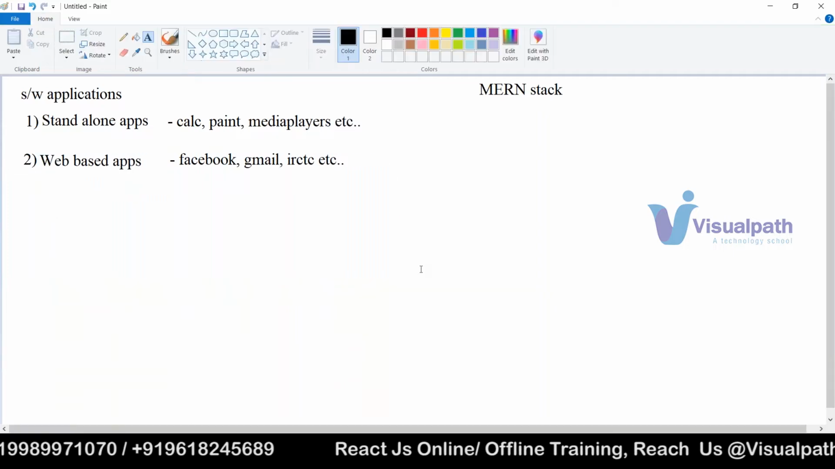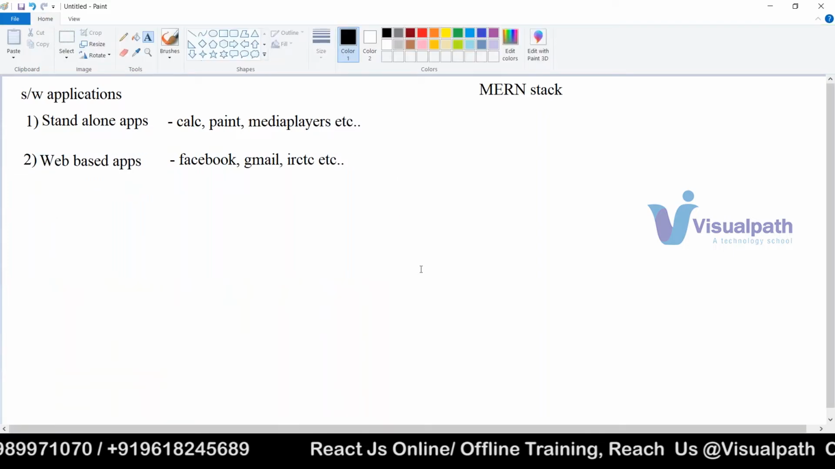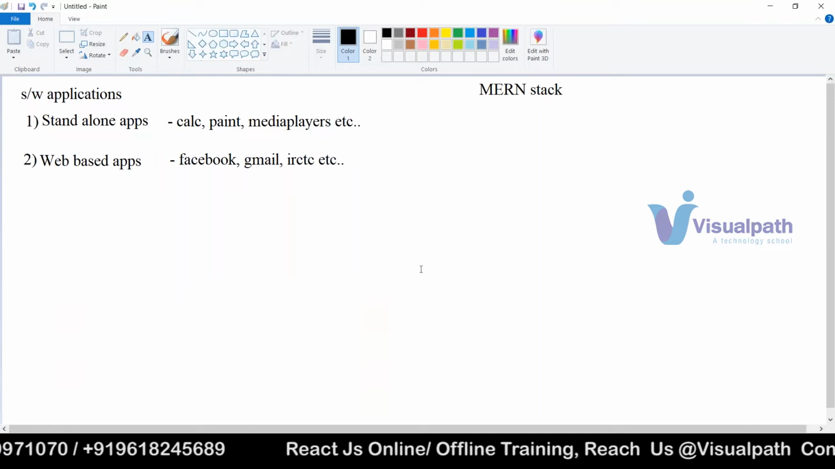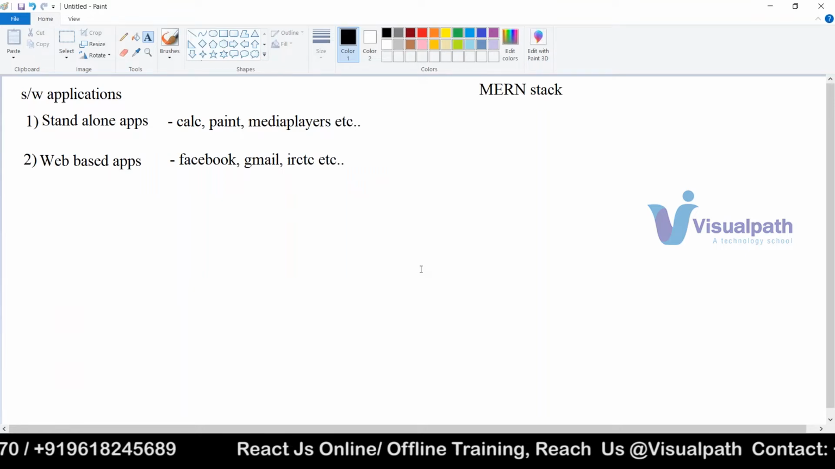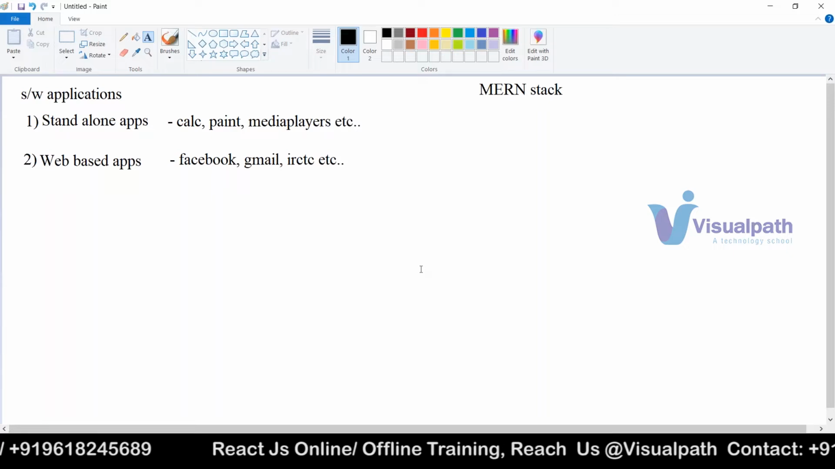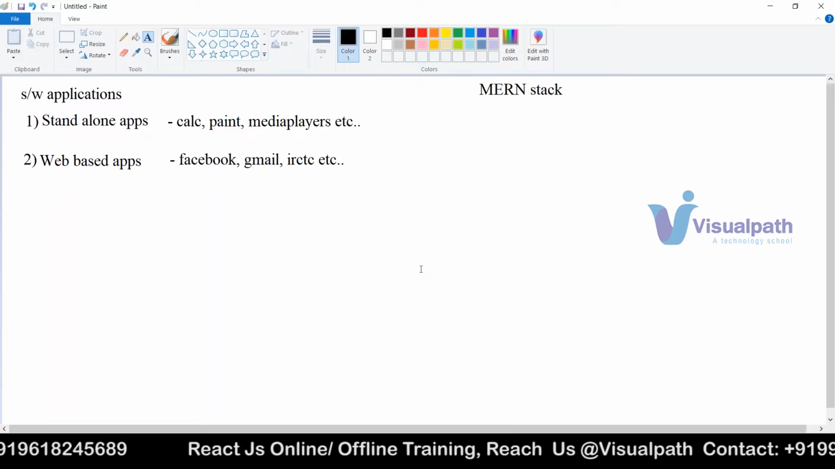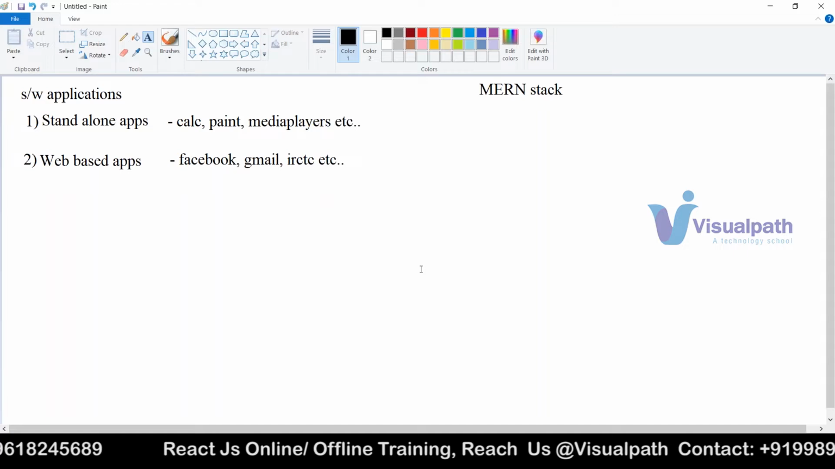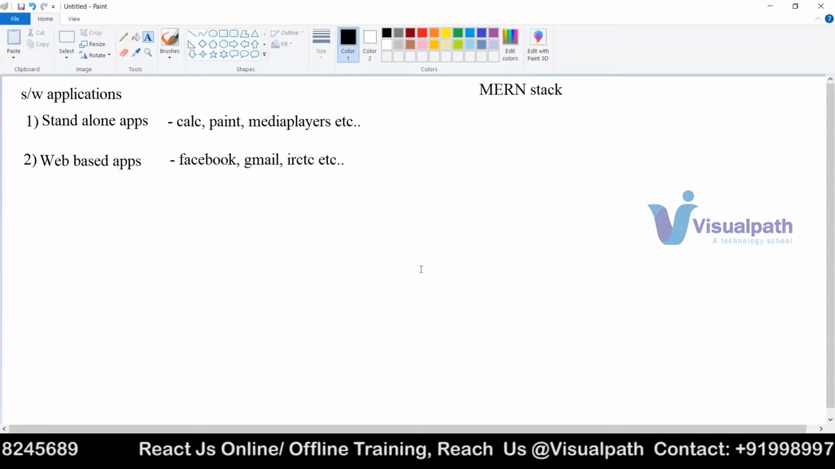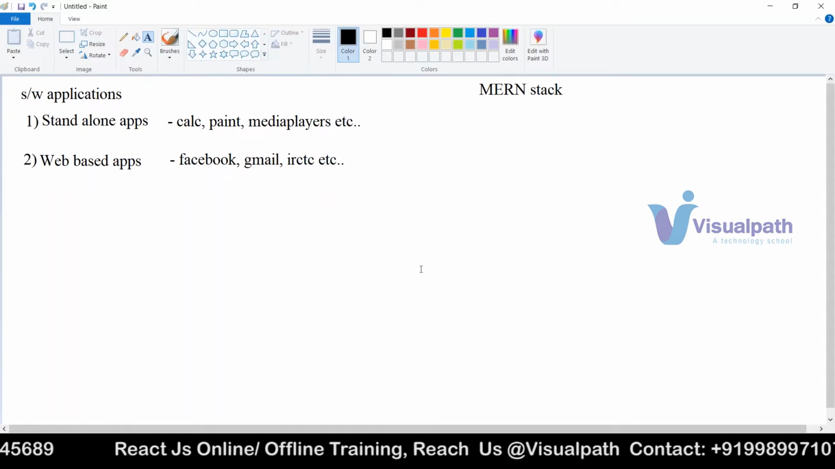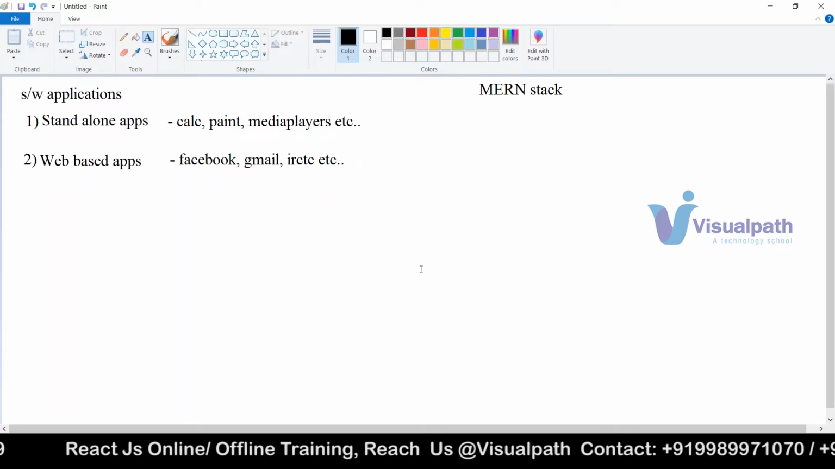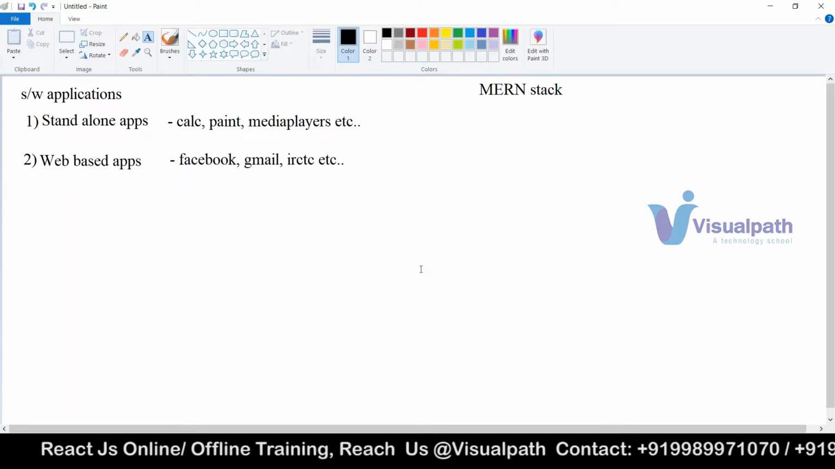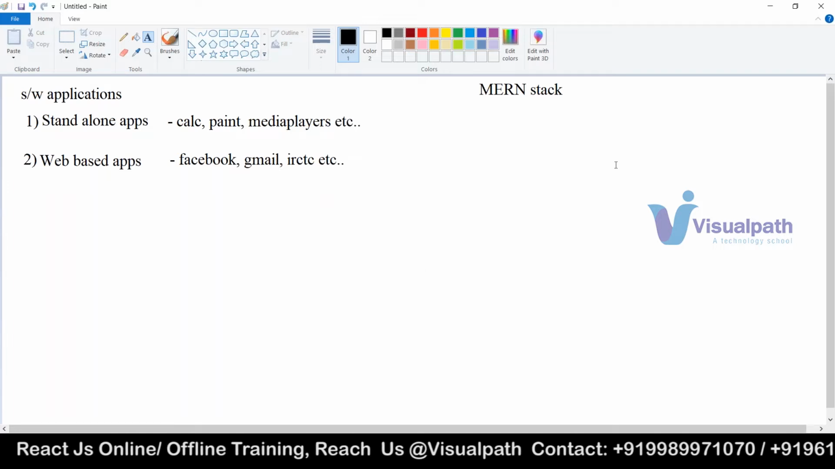So what is the fundamental difference between these two, standalone applications and web-based applications? This is a question to you all. Just give me a quick answer. What is the fundamental difference? I don't want to go much deeper with respect to technologies. Just by looking at these examples directly, you can say something. What is the primary difference here? That is what I'm expecting from you.